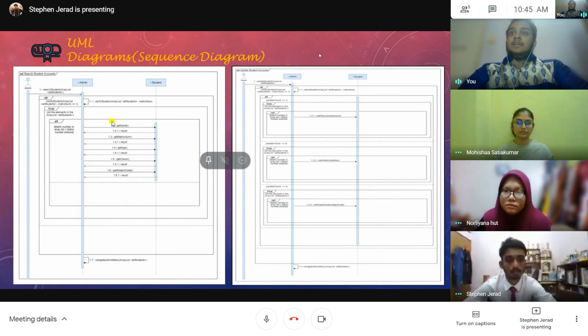Then it will return the result. If we call the get name method, it will return the name as the result. If we call the get metric number method, it will return the metric number as the result. After performing all these functions, if the metric number is not in the array list, then we will display an error message. Then we will call the navigate admin menu method, which will receive all students as the parameter.